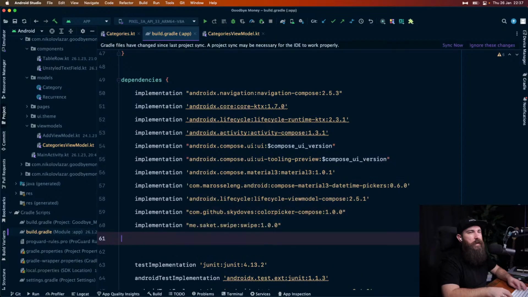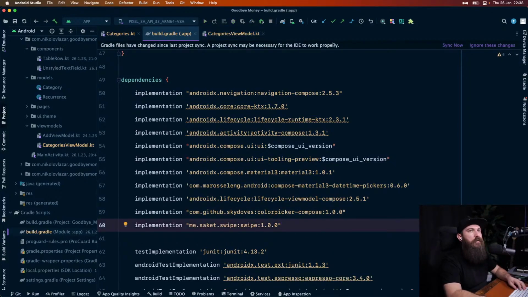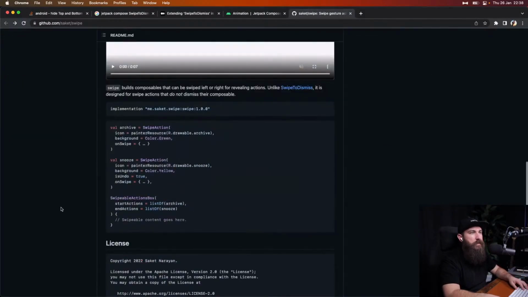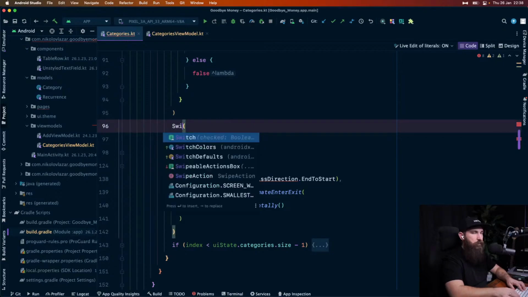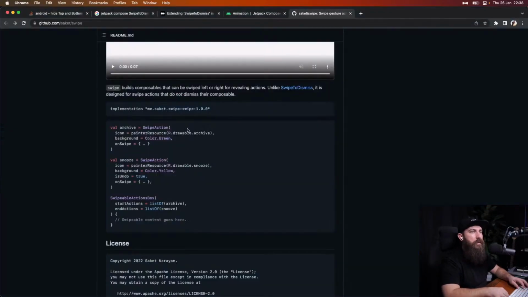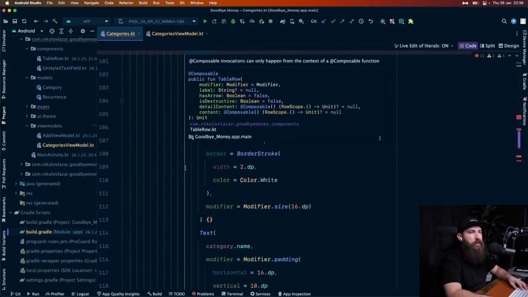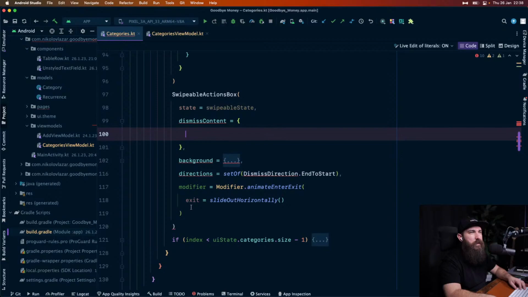We're going back to the stable. We don't have that thing. There we go. You see that? Cool. Now we have the dismiss content, right? And the dismiss content, where is it? Start action, end action, swipeable content goes here. Yeah, swipeable actions box. Beautiful. The dismiss content is actually what we want to be able to swipe.